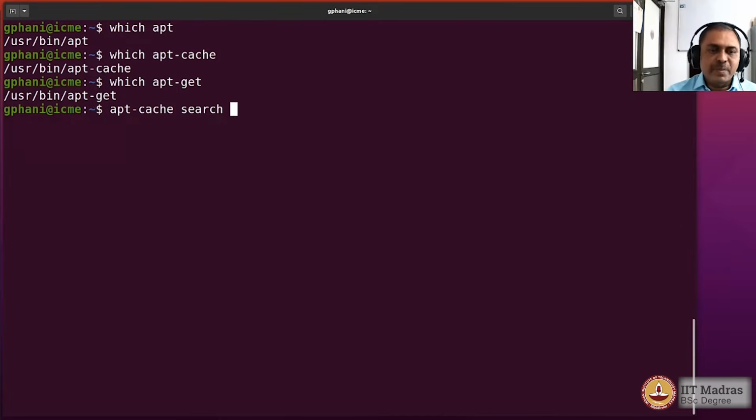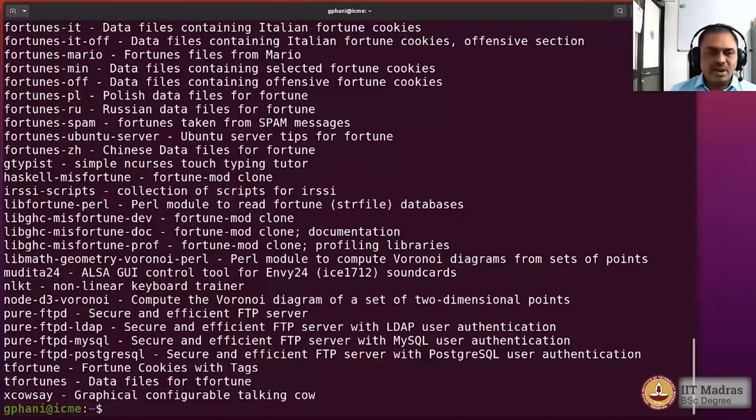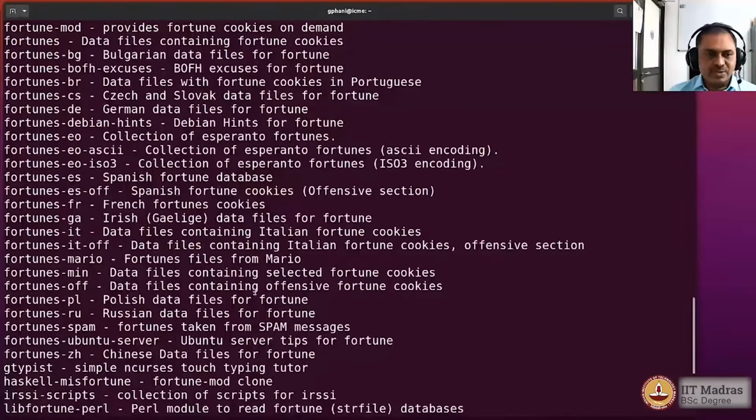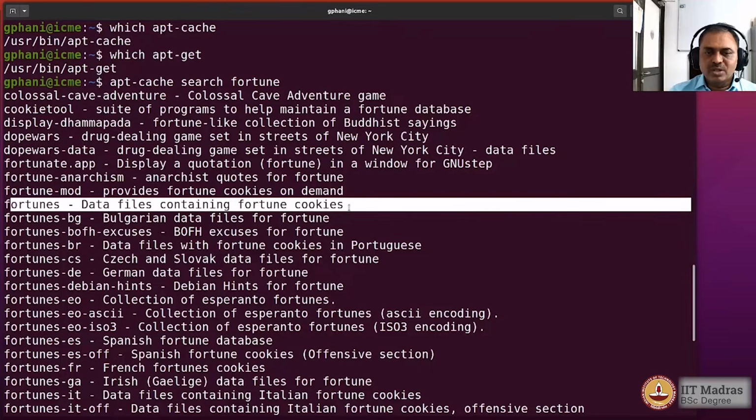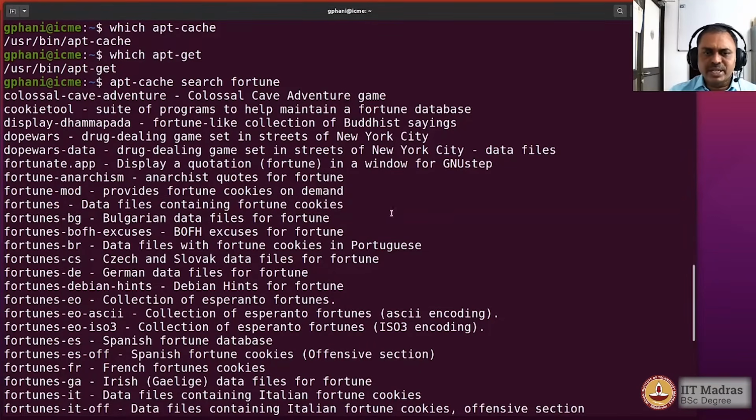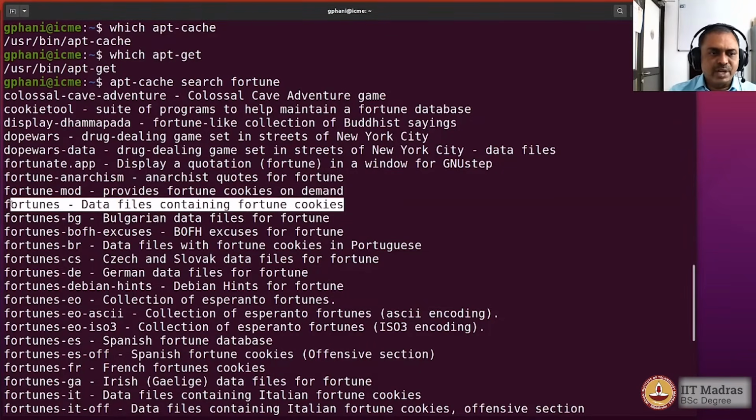So let us search for a package called fortune, and you see that there are a lot of packages which have that word, and there is a package here called fortunes, which is basically a data file containing fortune cookies.